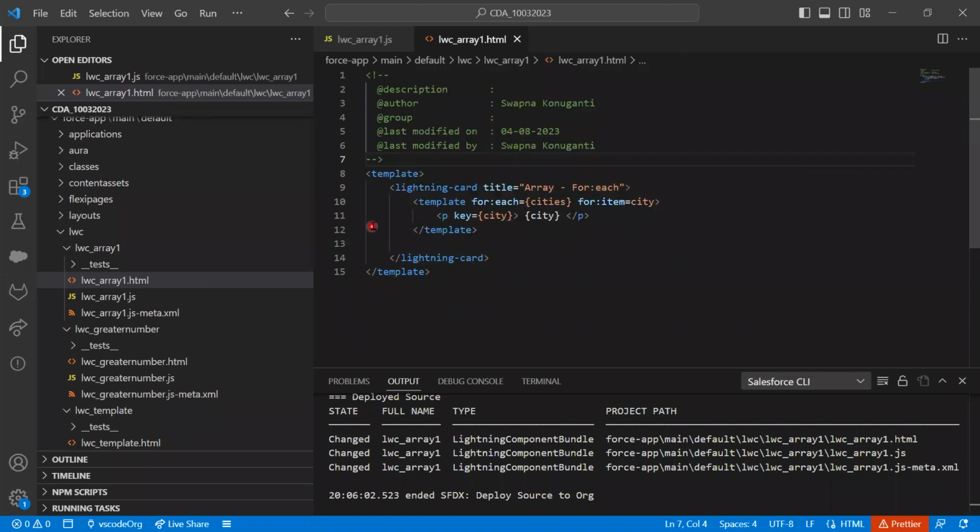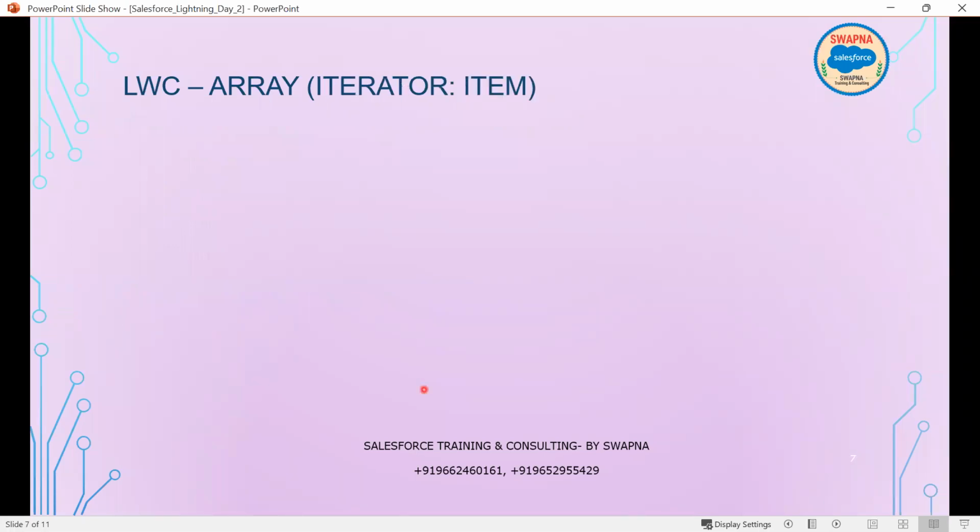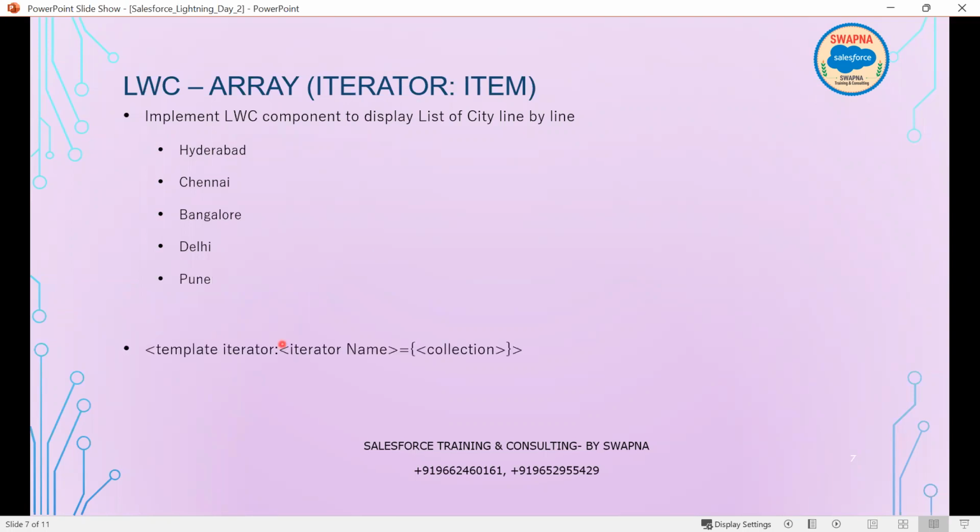Now similar scenario, whatever I have implemented with the for each, I can do it with another one. There is another one which is called iterator colon item. Same scenario, I can implement through the iterator. That means template, iterator, colon, give an iterator name here equal to collection. Now the same iterator name, I can use it inside it.